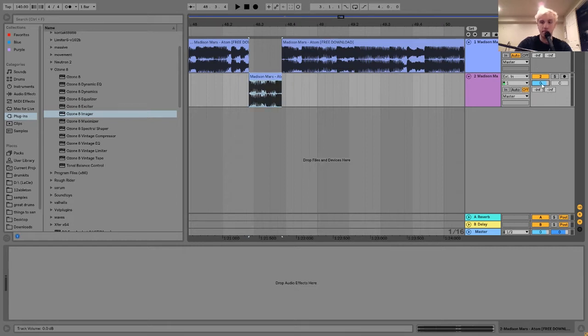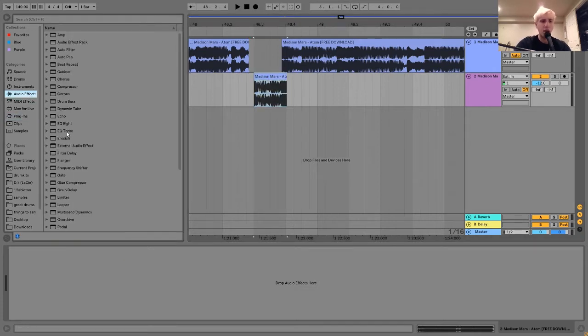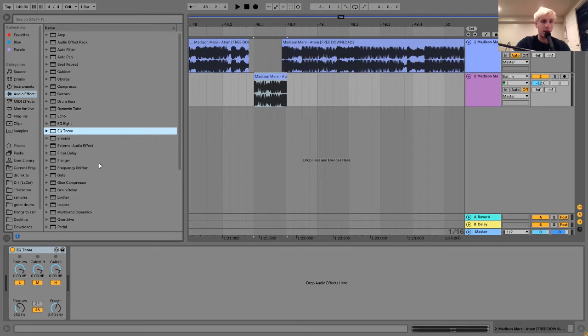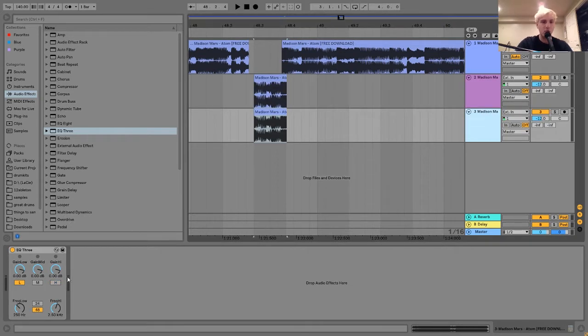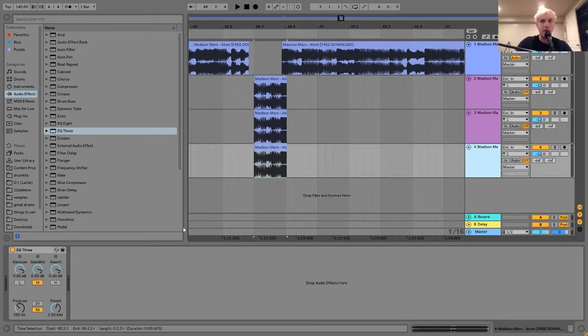So I'm going to mute this track. Let's put this down, -12. What you're going to do is go into the audio effects and get an EQ Three from Ableton's audio effects. Turn off the mid and the high bands, and then duplicate this two more times. On one of them, you're going to turn on just the mid, and on one of them, you're going to turn on just the high.